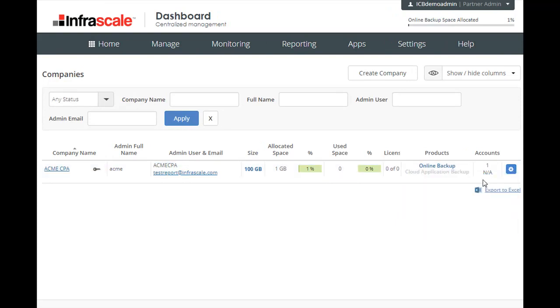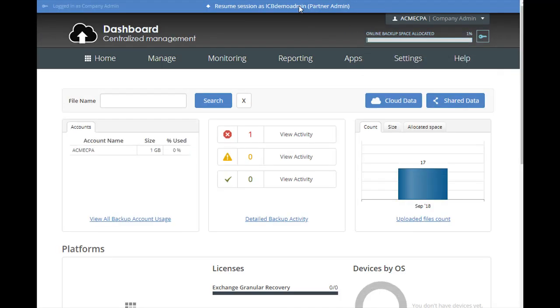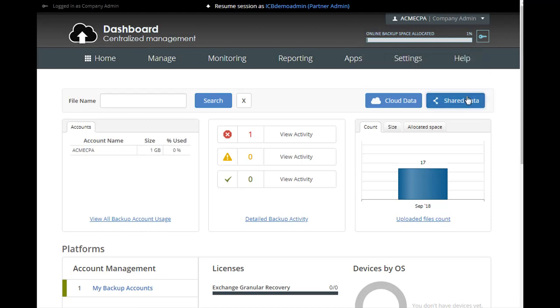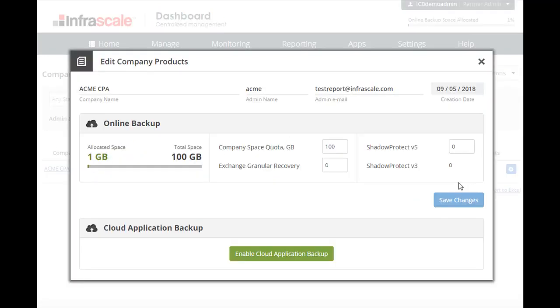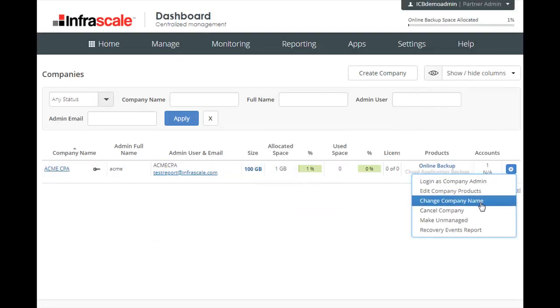First, we have Login as Company Admin. This will send you to the company level of the dashboard, whereby you will only have access and visibility to the accounts within that company. Next is Edit Company Products. This is where you'll go to provision additional storage space to a company or to enable or disable other Infrascale products. Then we have Change Company Name. Just as this implies, this will allow you to change the company name if needed.